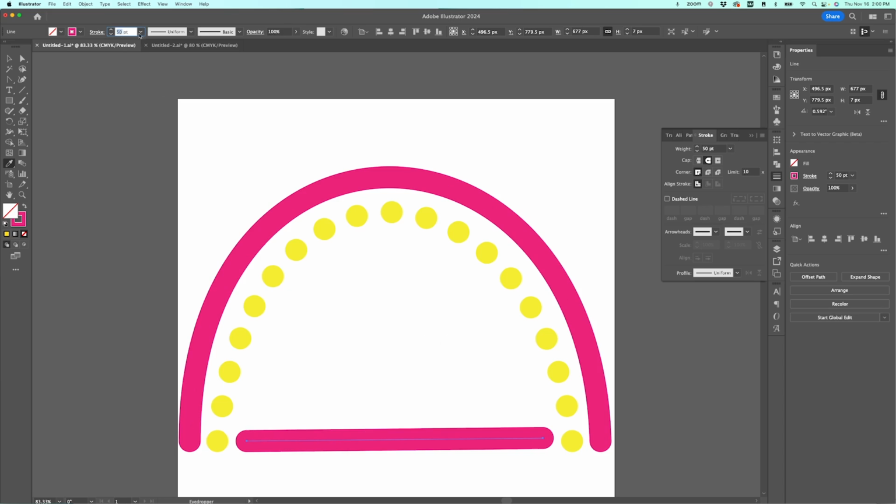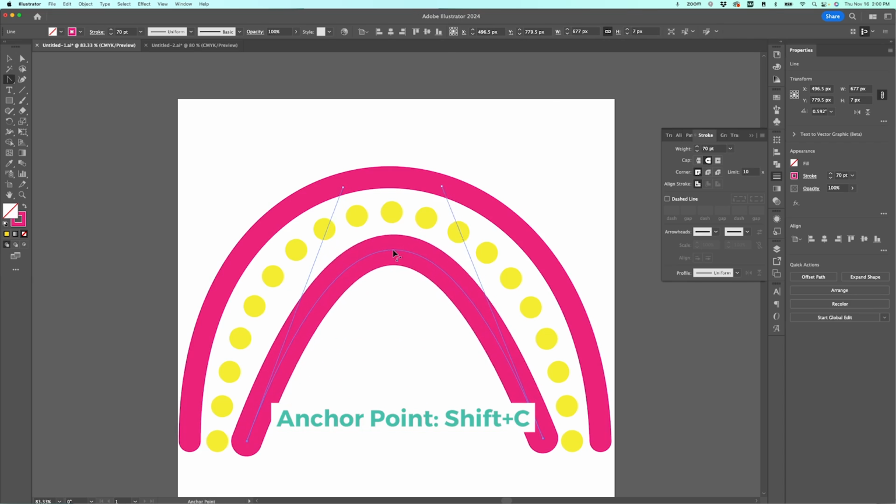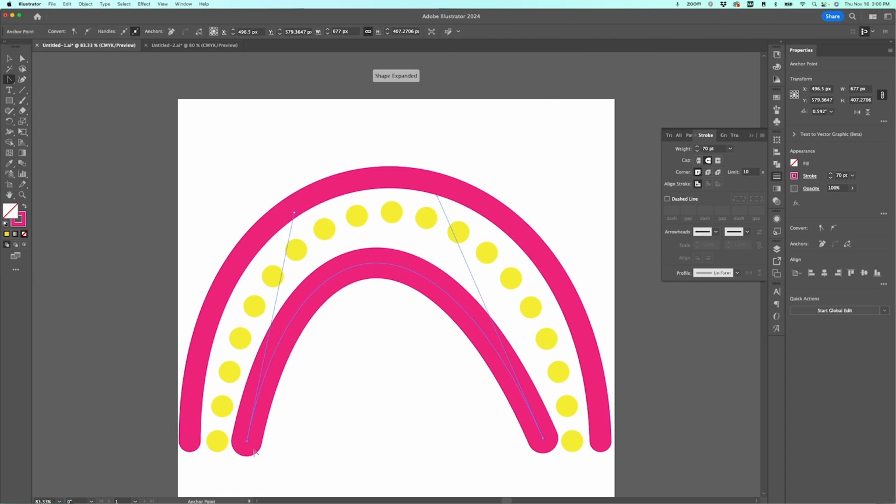This one I'm going to go ahead and make a little bit thicker. Let's go ahead and make it 70. Then I'm going to use the anchor point tool, and I'm going to create that arc here, just a little bit thicker, just like that.